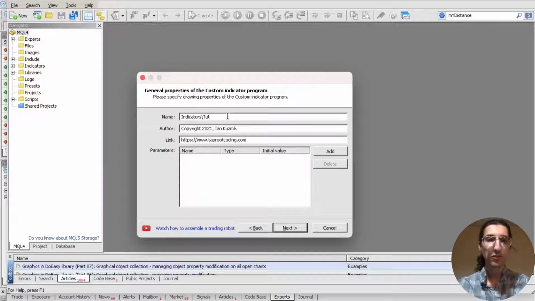I'm going to call this the tutorial SMA. And you can put your name here, of course, and a link to your website, or you can just leave this blank, whatever you want. Okay, parameters. We are going to take one input for this indicator. We're going to let the user decide how many periods they want to use to calculate their moving average. So let's go ahead and add something here. We can call this the periods parameter. It will be of type integer, and for an initial value, let's just give this 20. Of course, the user can change this whenever they want, but 20 will be a great place to start.